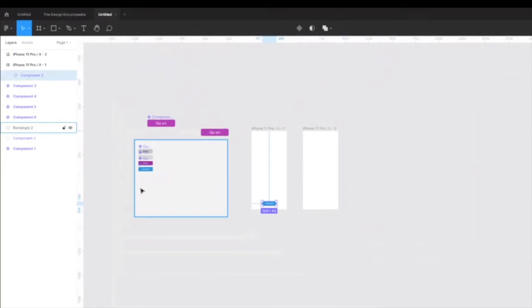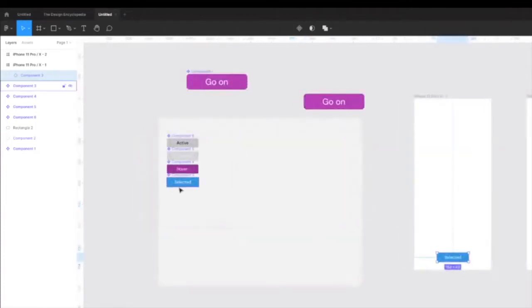So another thing about components is, yes, you can copy, paste, and duplicate easily.